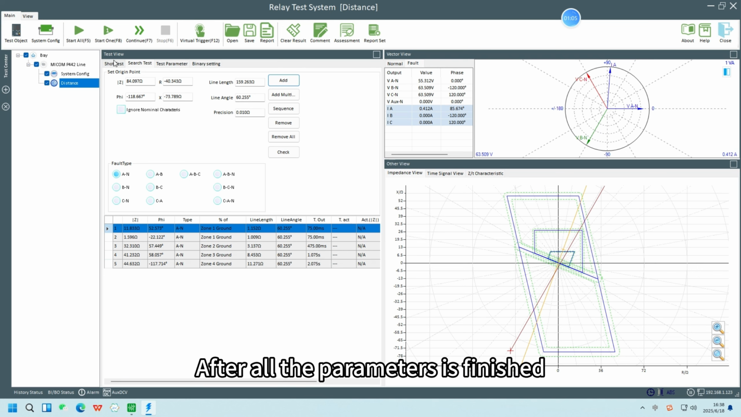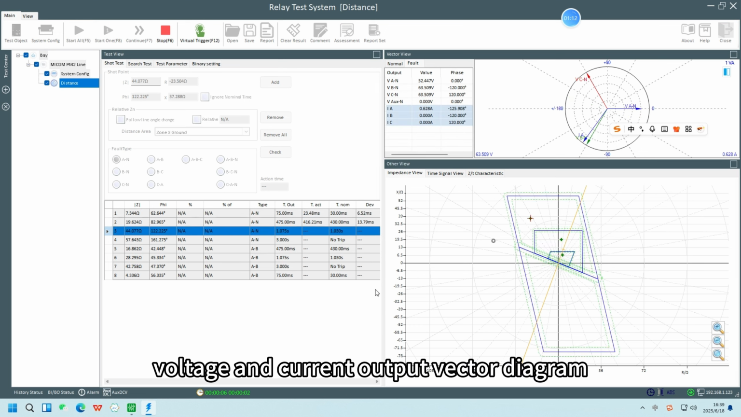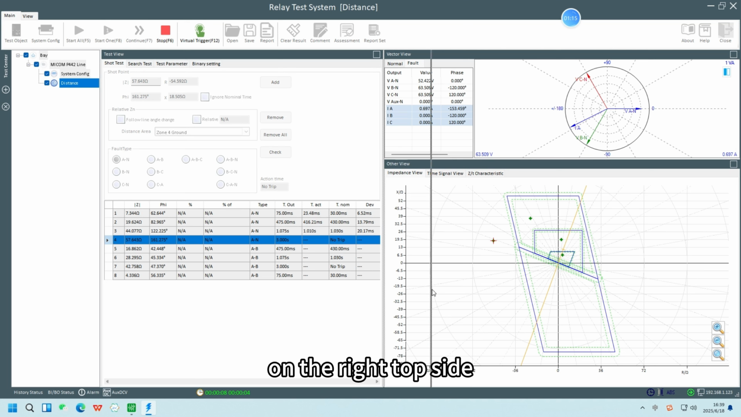After all the parameters are finished, we can start the test. During the test, we can see the real-time voltage and current output vector diagram on the top right side.